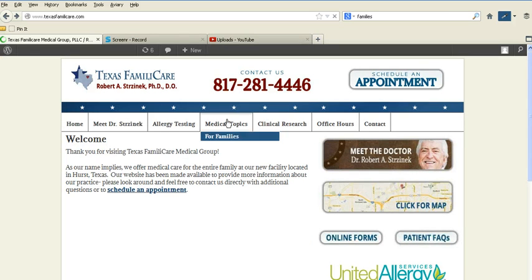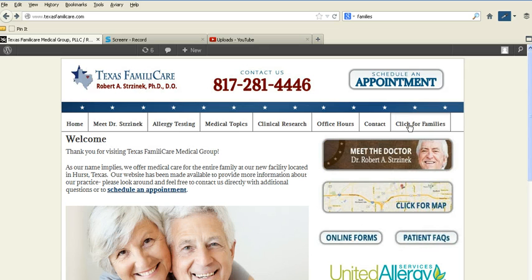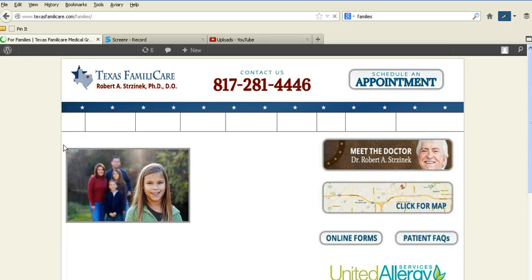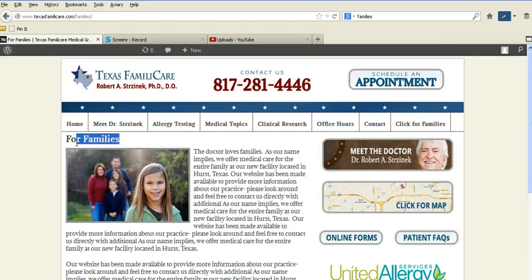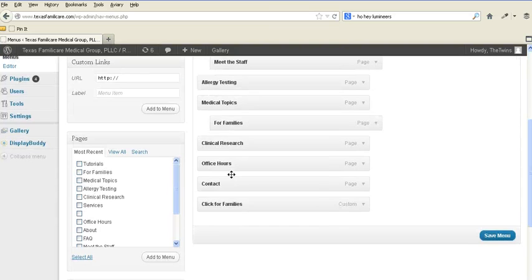And now, when we update the page, we've got enough room. So now it says click for families. And when you go to that page, instead of it saying click for families, it just says For Families. So it's a nice and easy way of creating a custom menu bar, is really what it is. And so we like that feature.